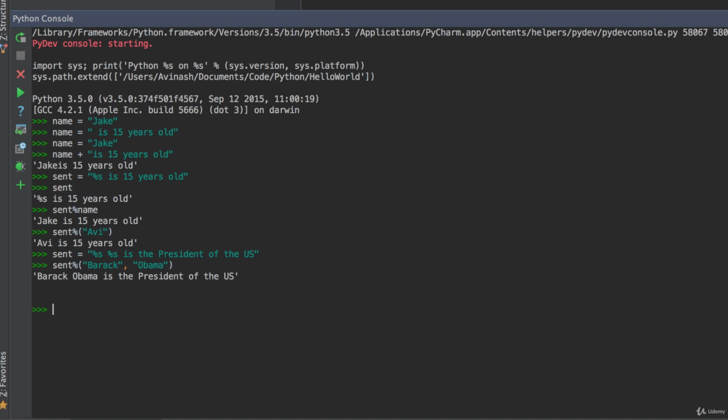And you can see how this can be useful, all right? You don't have to use the plus, and watch out for the spaces. These placeholders will just be replaced by the variable values.